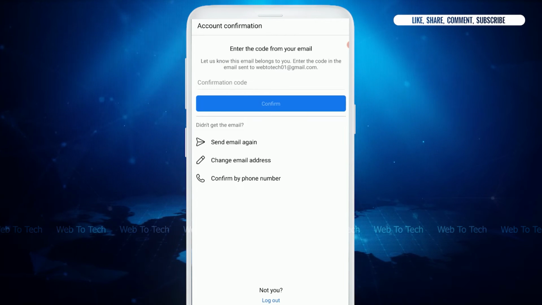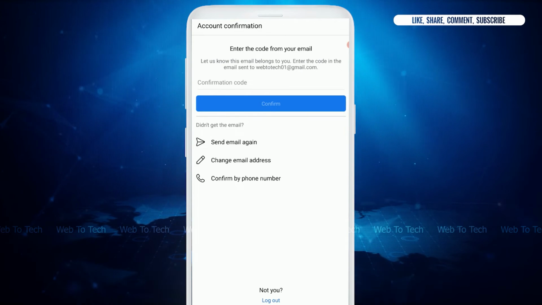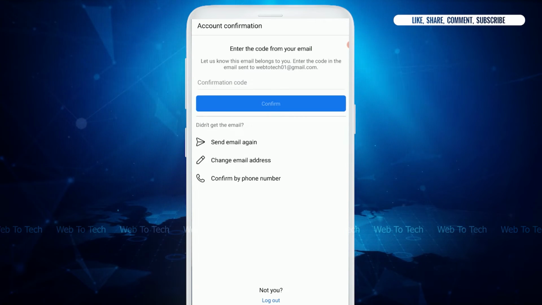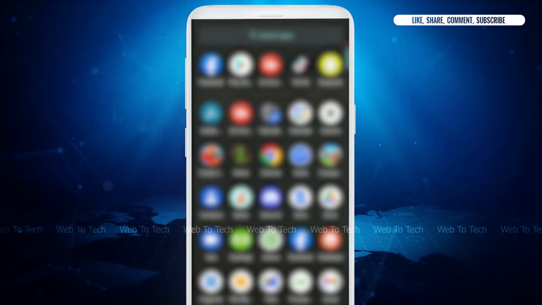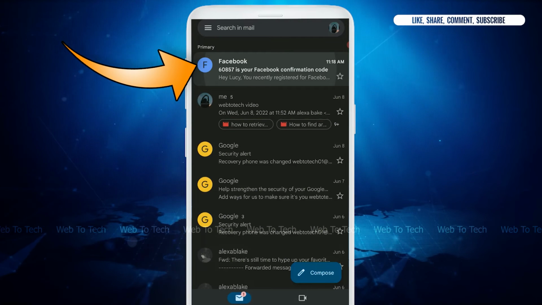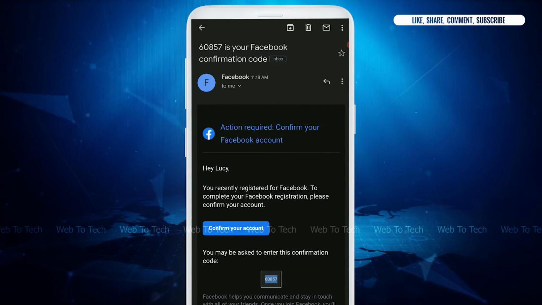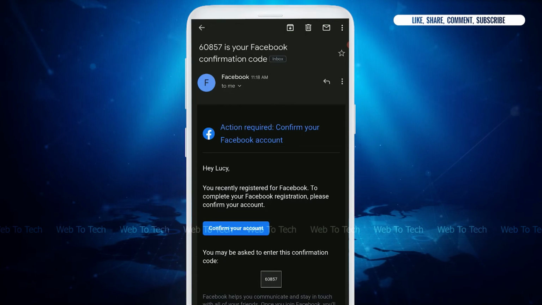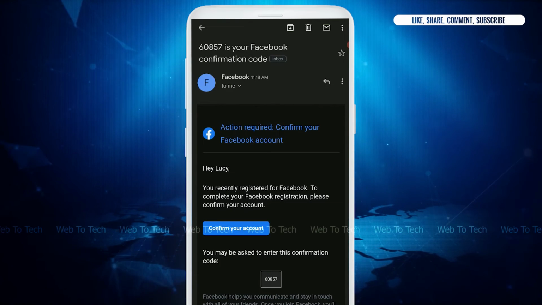For that, Facebook has sent you a code to the email address that you have provided. So you need to go to the mail and look for the code from Facebook. Tap upon the mail. There's the Facebook mail. You can either copy this code over here or you can just here tap on confirm your account. It's a both way. You can choose any process that you find easy.